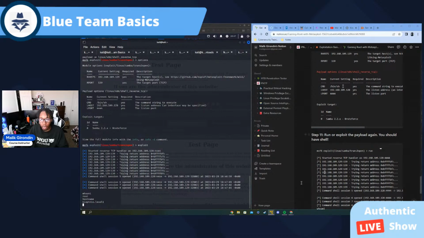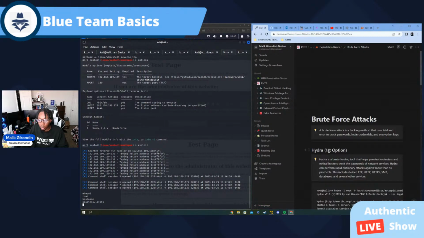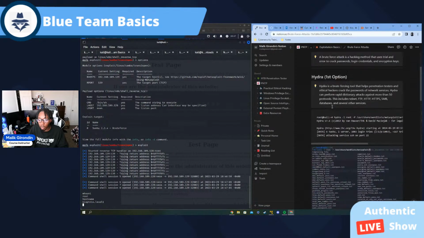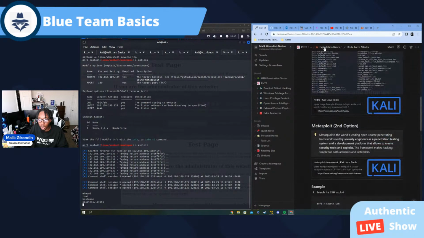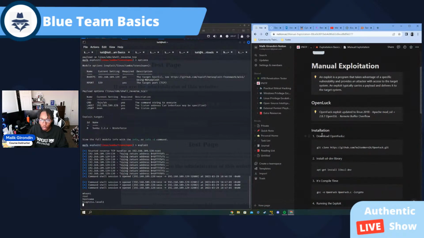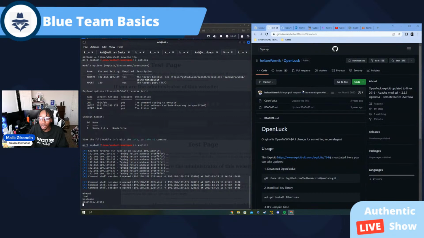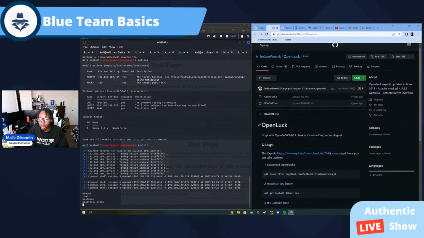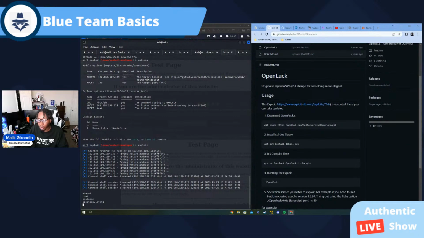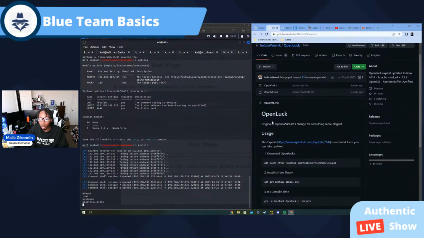All right, I'm gonna show you guys one more way to get root real quick before we go into Q&A. Actually, is that the right one? No, that's not it. Let's do manual exploitation. Another way we could do it is with a tool called OpenLuck. Let's open this up in GitHub. OpenLuck is a tool, and these are the steps to download it. Pretty self-explanatory. We're going to use this to try to get root on Kioptrix.